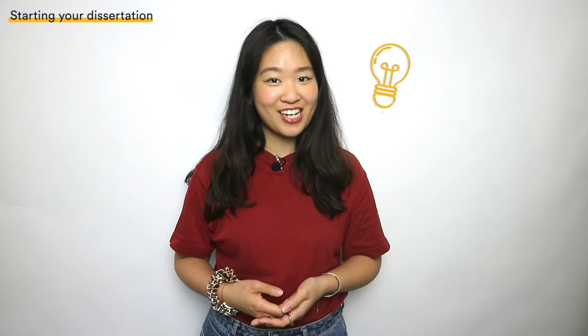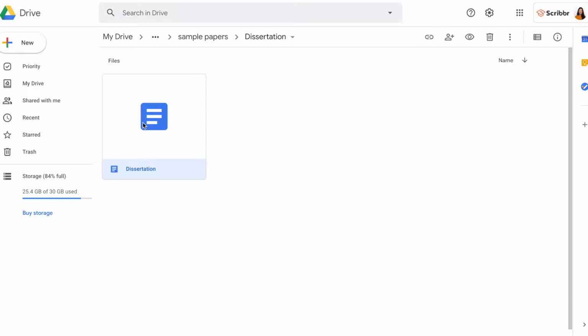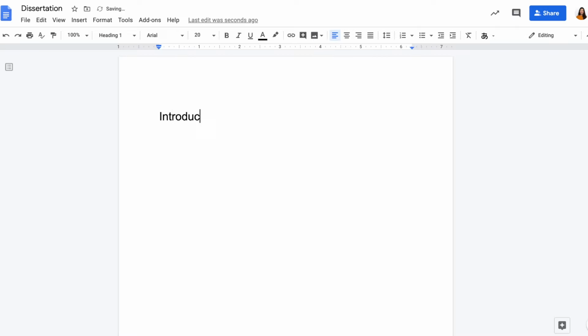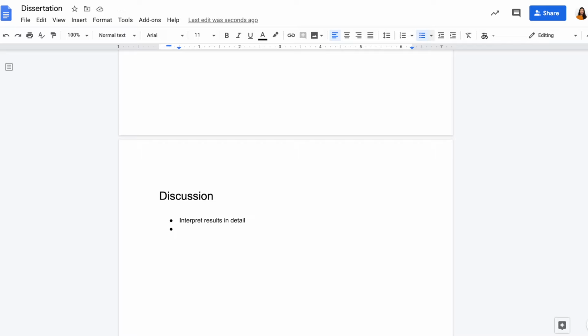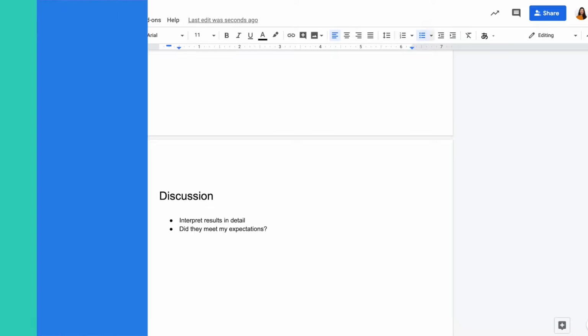Now, before you go, here's a tip to kickstart your dissertation. Create a Word document. Insert the headings of each section. Write down in bullet points what you want to write in each section. This way, you will have a clear view of what you need to write.